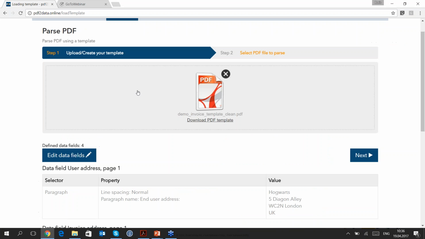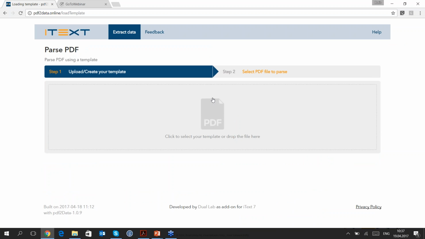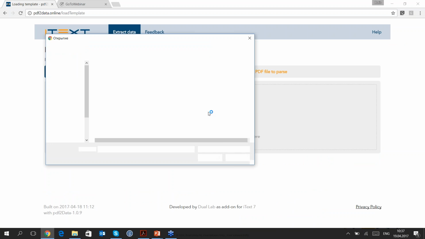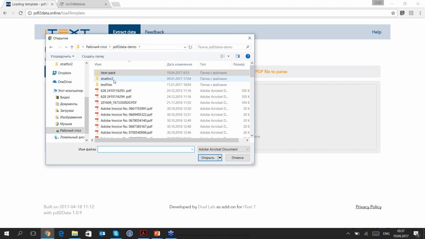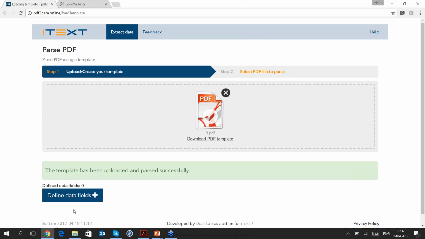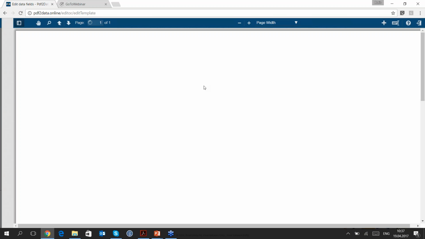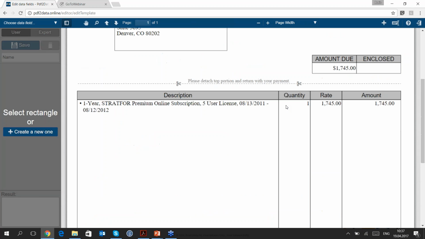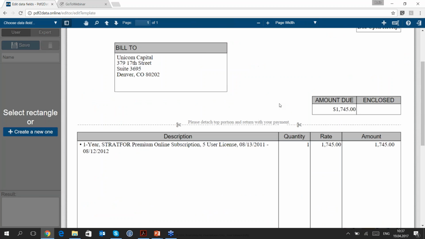A few more examples showing what the tool is able to do. Probably I'll give you an example of how the automatic table recognition works. Going for a few more examples. This is a typical invoice. Again, a different layout. Now you see a lot of tabular structure around.